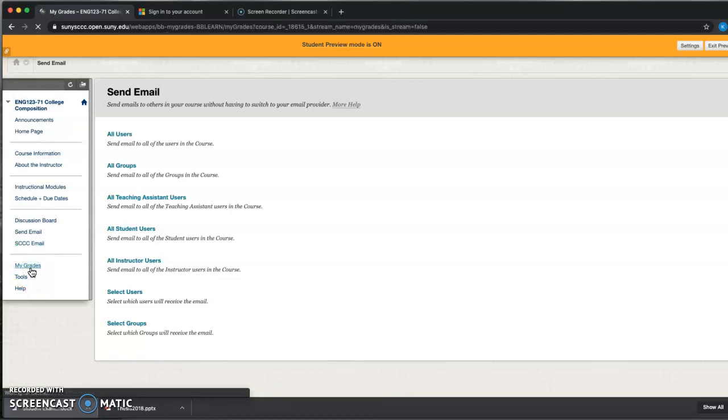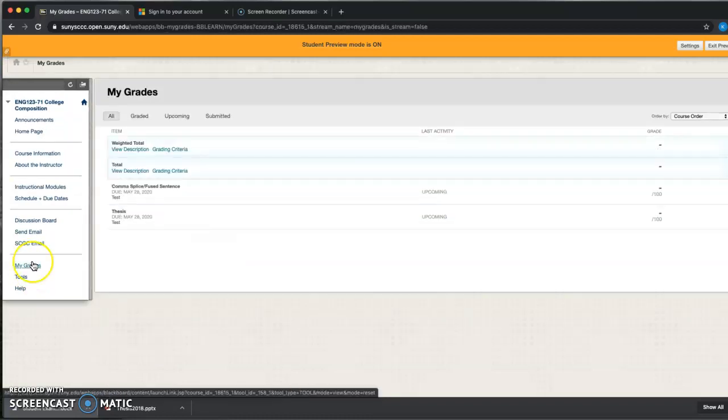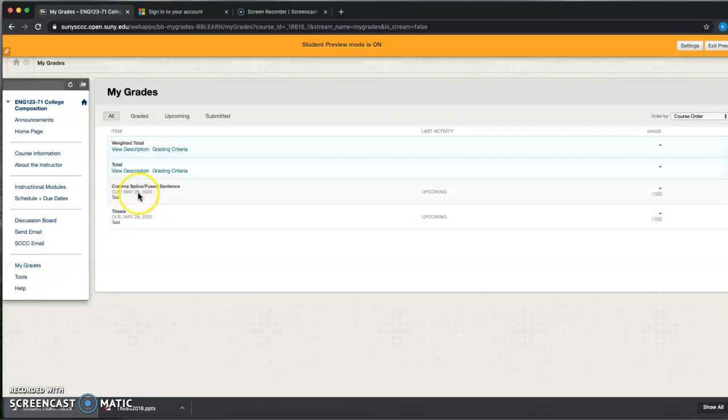You can keep track of your grades. There's nothing in here right now, but you can also look ahead. So you see, again, you have quizzes due May 28th. That's the Thursday of your first week, and then your grade will be posted to the right.